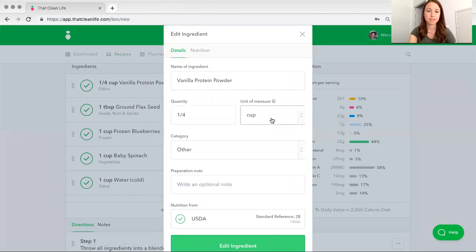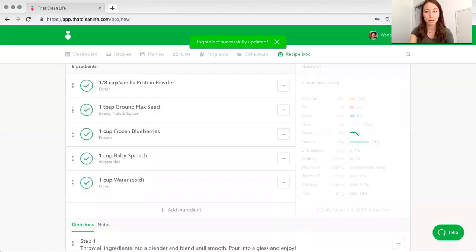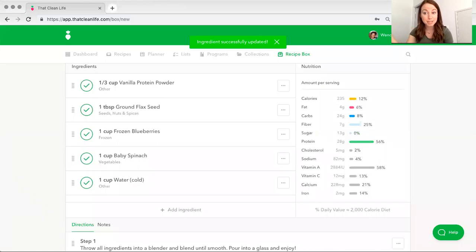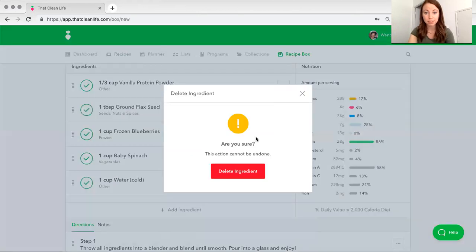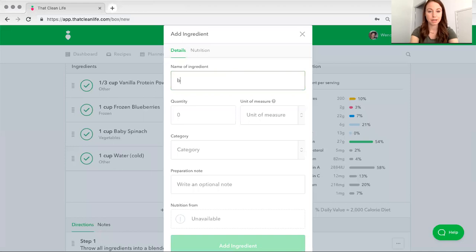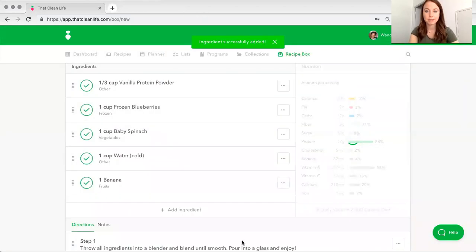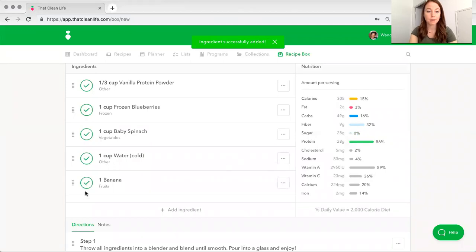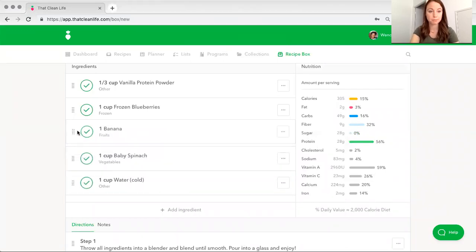And like I said, I'm just going to increase the amount of protein a tiny bit because I know that the brand of protein powder that I recommended to Jessica uses a 1/3 cup scoop. I'm going to remove the flax because she's already got lots of fiber in this meal plan, and I'm trying to minimize the ingredients she has to buy. And I'm going to add 1 banana to get the carbs up. So now we are at 49 grams.